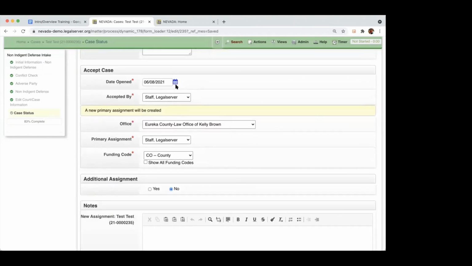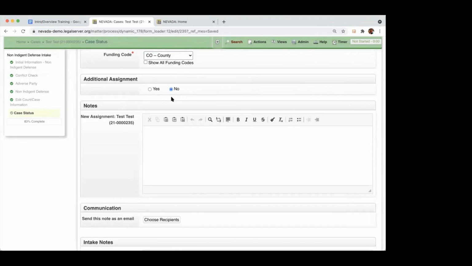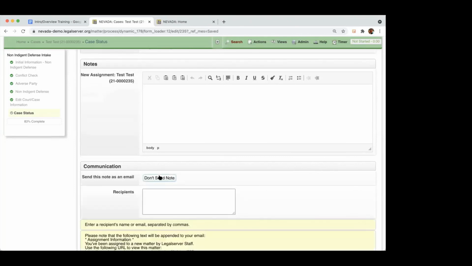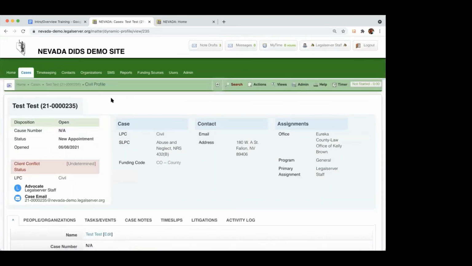Set our open date. Who is accepting the case? That again will be just you, the logged in user, when you're logged in doing this. Office, that primary assignment like we've talked about. Funding code, my option to add an additional assignment on top of the primary. And also, of course, the option to add a note about it and email that note off. And then my last opportunity to add my intake note. Once we continue, we've got our new case created.